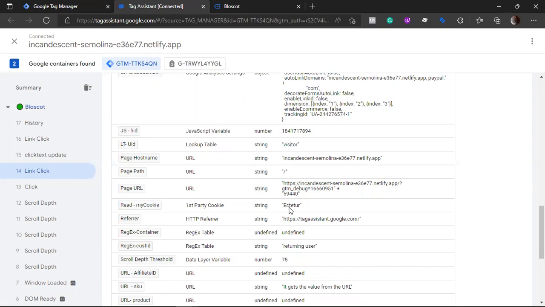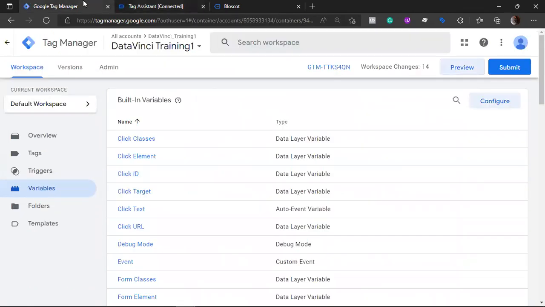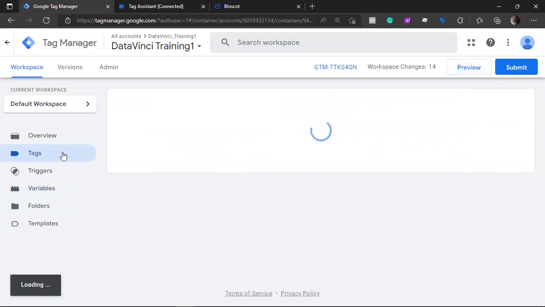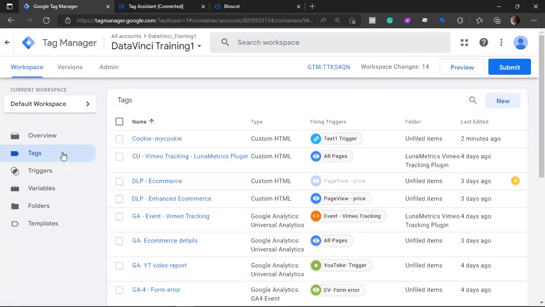So this is how we can create cookies using Google Tag Manager and read them using the variable. We can simply go to Google Tag Manager and create a tag for it, like a custom HTML tag, and set up the relevant trigger that will help us put the value into the browser. Then we can create the first party cookie variable and read the value from the browser. And then we can use this variable anywhere we find it useful, like sending it to Google Analytics or pushing it to the data layer according to our need.